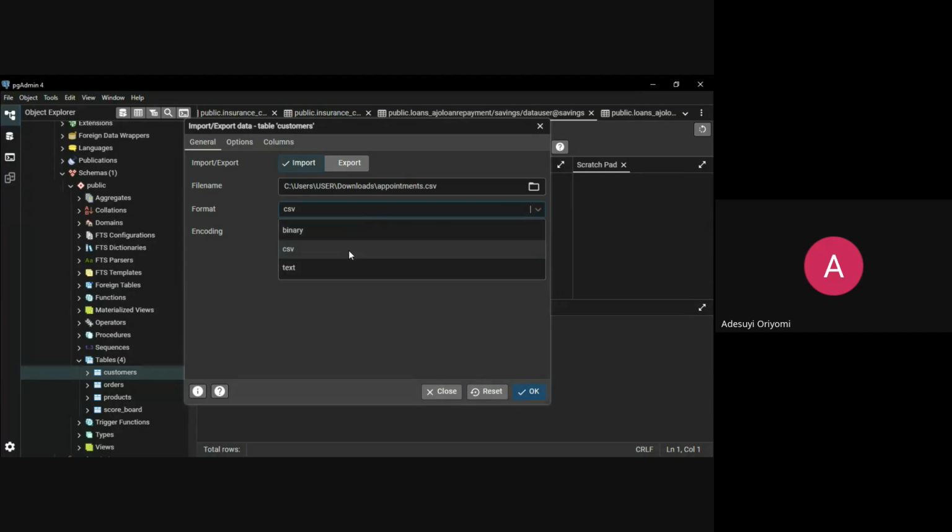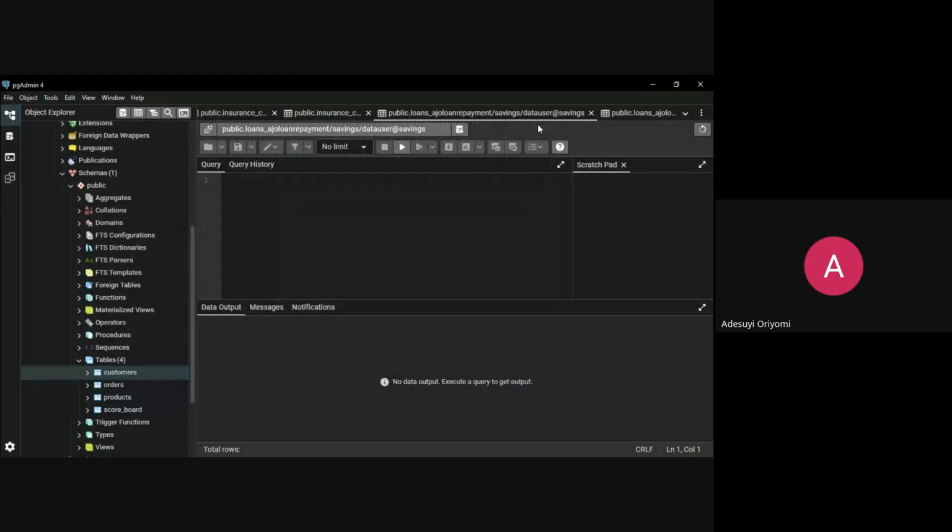You could have it as binary, as text, but we are working with CSV. There's no need to put encoding. Leave it null. Just leave it empty, and you press OK, and it populates your data. That's what you are doing. It's not hard.